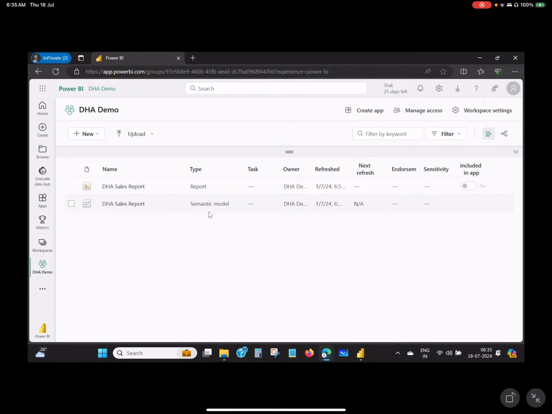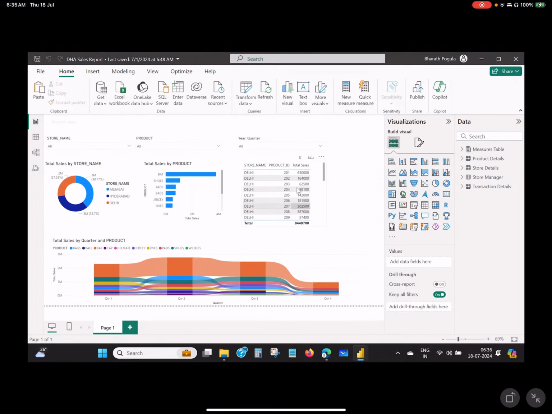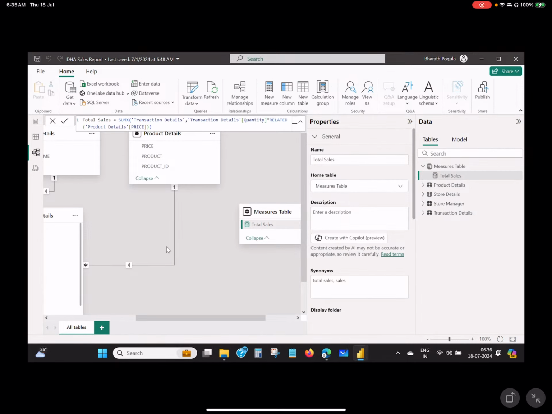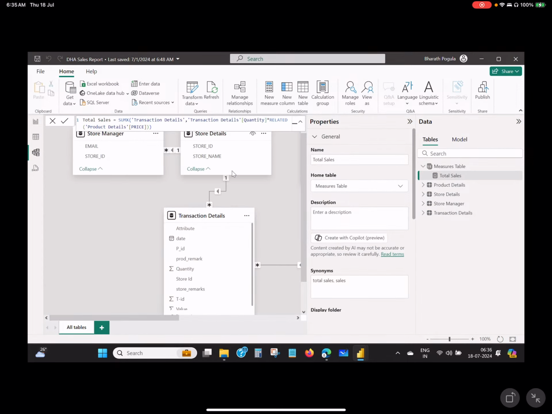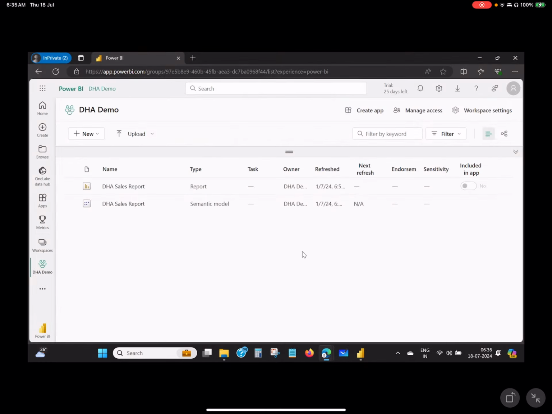Whatever effort you take to build this model or this dataset is called modeling. From the beginning, from getting the data, you did transformations, you established the relationships between them, and you defined the flow. You write the calculations, everything is the model. According to me, whatever it takes for you to build this dataset is modeling.